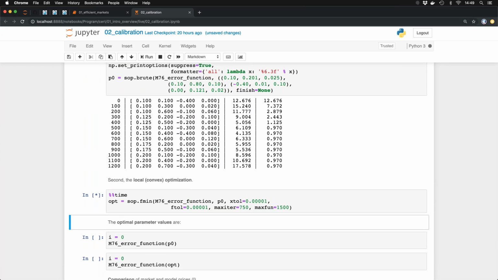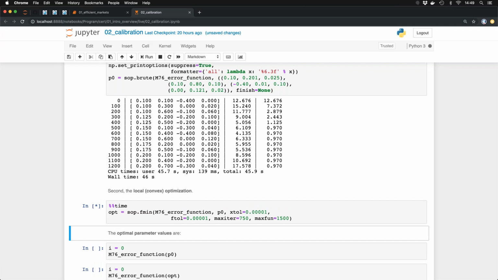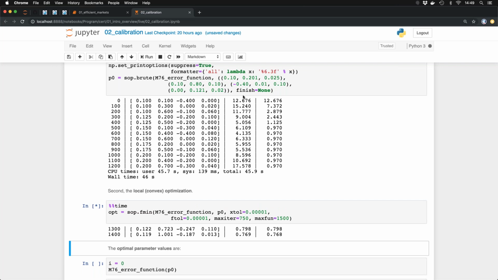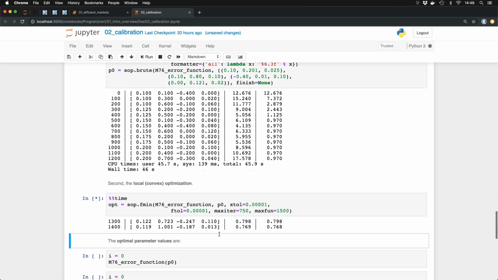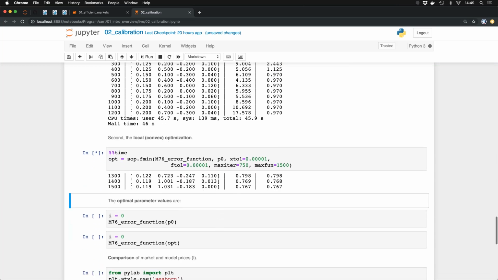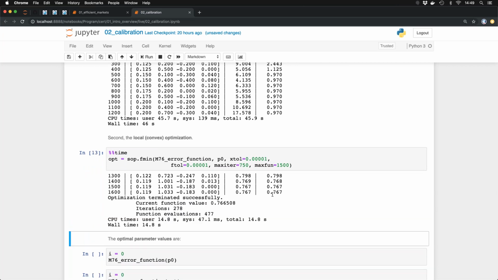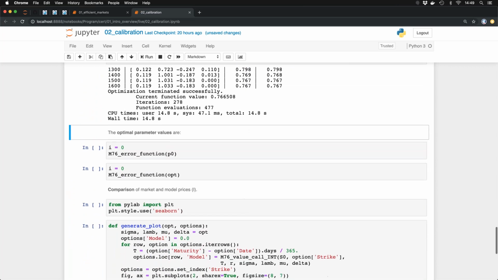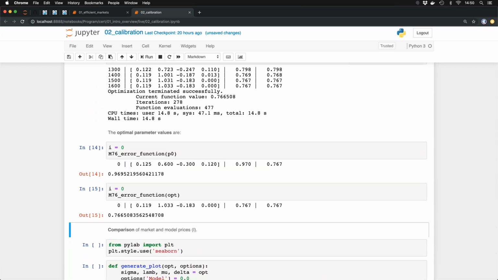It waits until the other cell has finished, and it has now finished after 46 seconds. And now it takes the best result from the global brute force optimization and starts a local minimizer, which you see from the outset is able to improve upon the results. So we get some improvement with regards to the mean squared error.